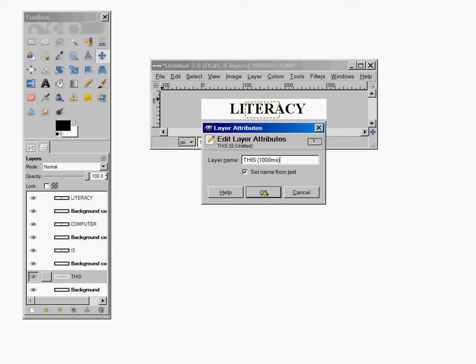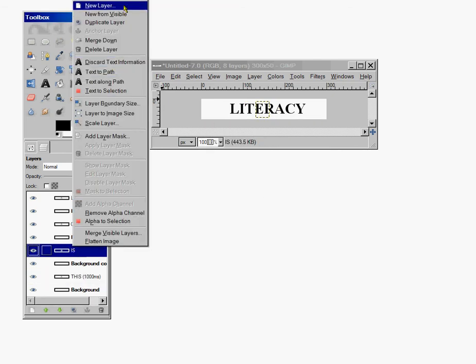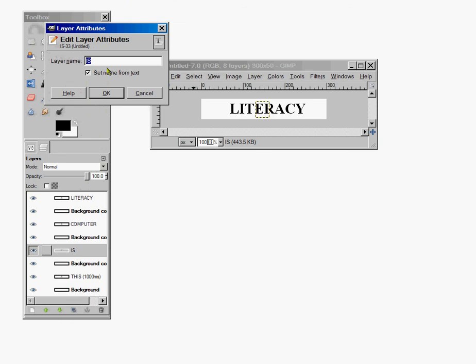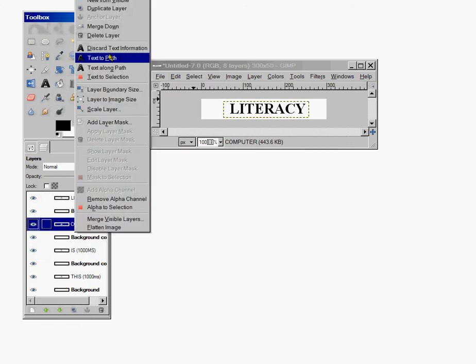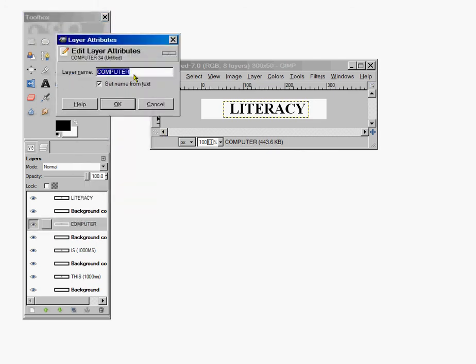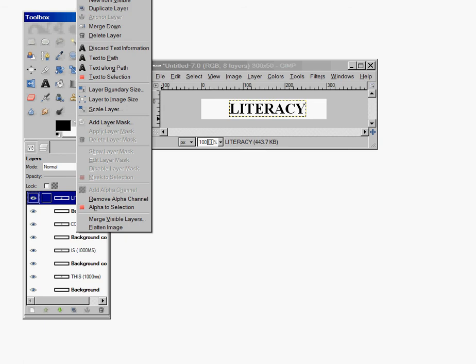Right click, add layer attributes, 123ms. Next one, right click, edit layer attributes, 123ms. And on the last one, just to show you the difference, I'm going to put in 3000ms, which is 3000 milliseconds.